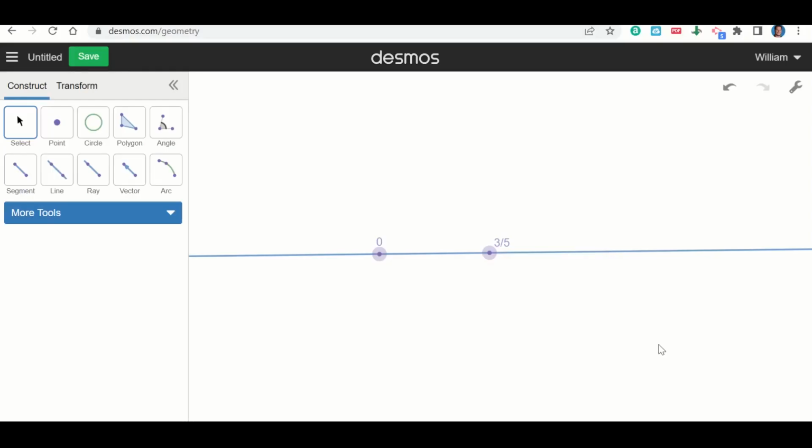Let's talk now about how to find a unit length on the real number line. So what we're given here is 0 and 3/5, and the unit length, another way of saying that is we need to find where 1 is. So if this is 0 and this is 3/5, then 1 should be out here somewhere.